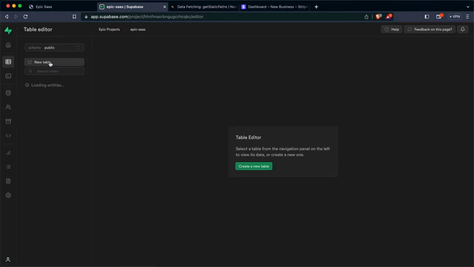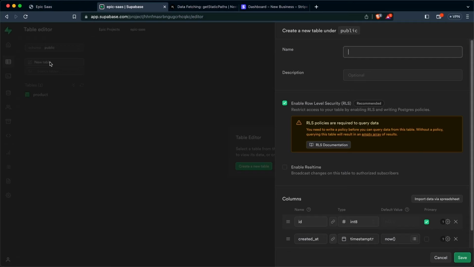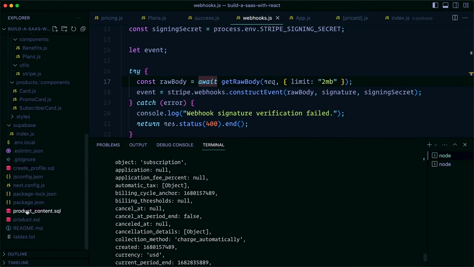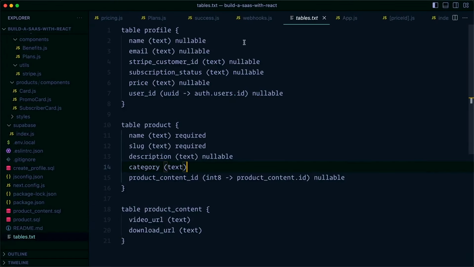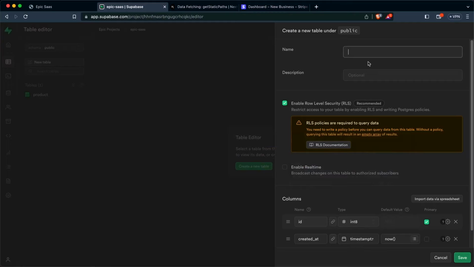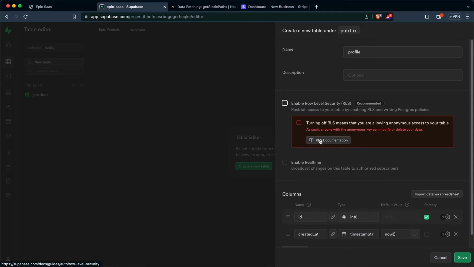in our table editor. We'll select new table, and once again you can reference the tables.txt file. We want to include the user's name, email, which fortunately they include when they use Stripe Checkout. We want to grab the customer ID, the subscription status, which will be something like active or canceled, the price, which is actually the price ID, and we'll touch on the user ID in just a bit. Right now we're going to go ahead and create our table with the name profile. We'll disable row level security for now.